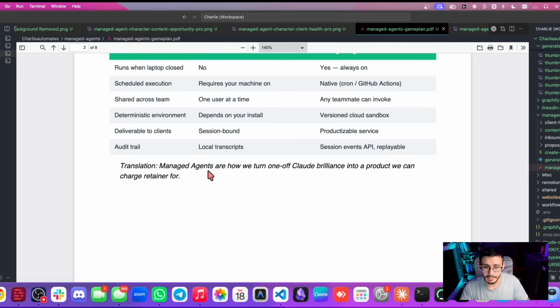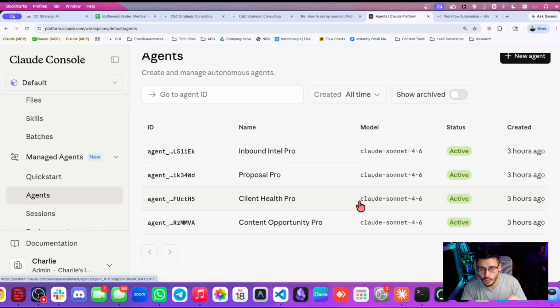And the easiest way that I could put it is managed agents are how we turn Claude Code's brilliance into a product that we can charge a retainer for, sell, or hand off. And each and every one of these agents I can build directly through Claude Code. No MCP, no crazy setup. This is already all wired together.